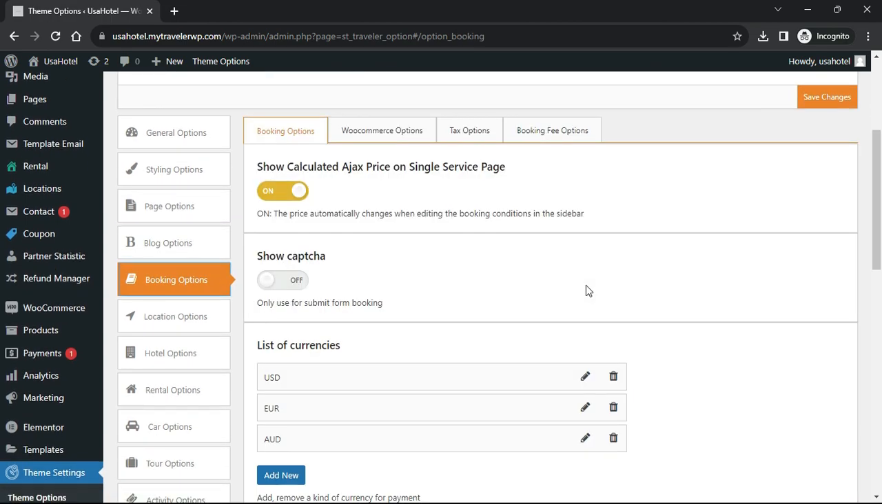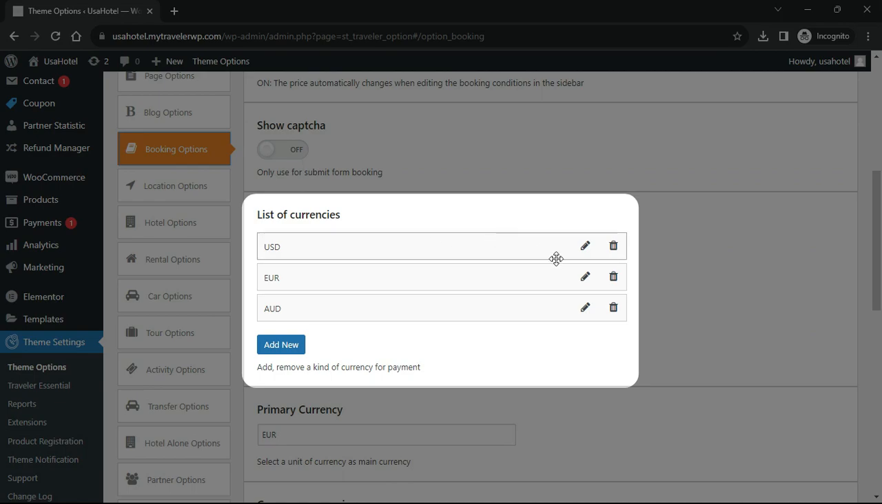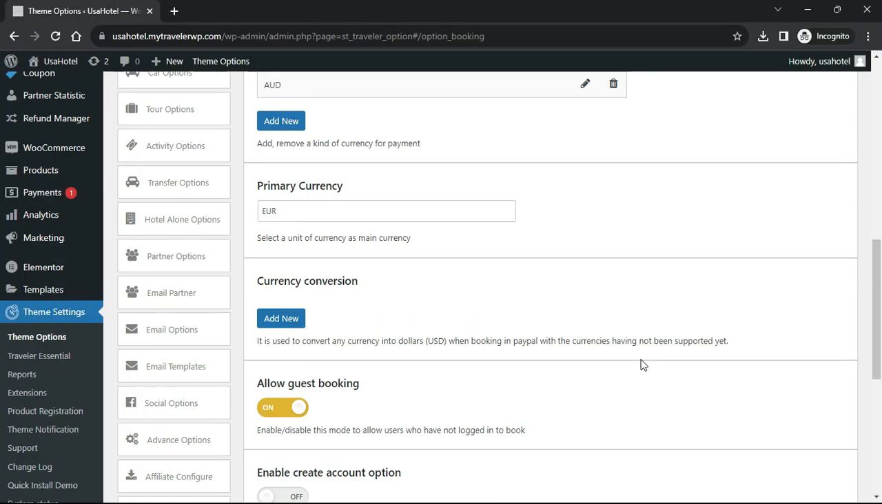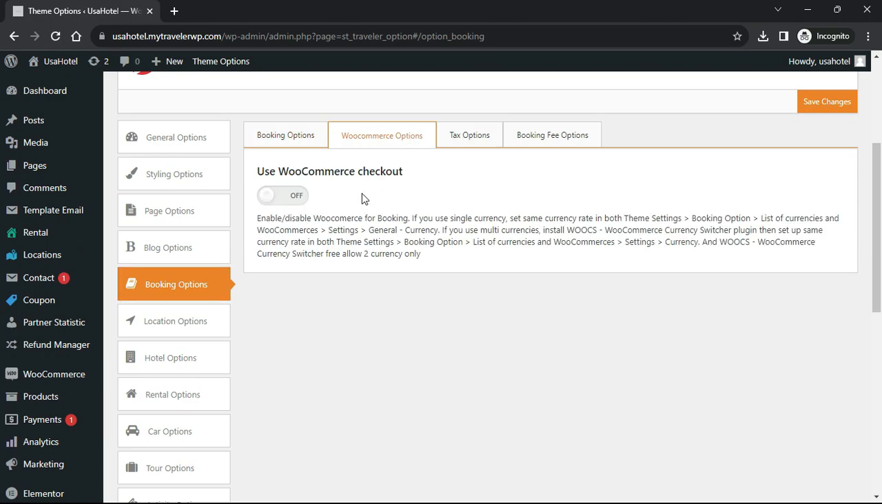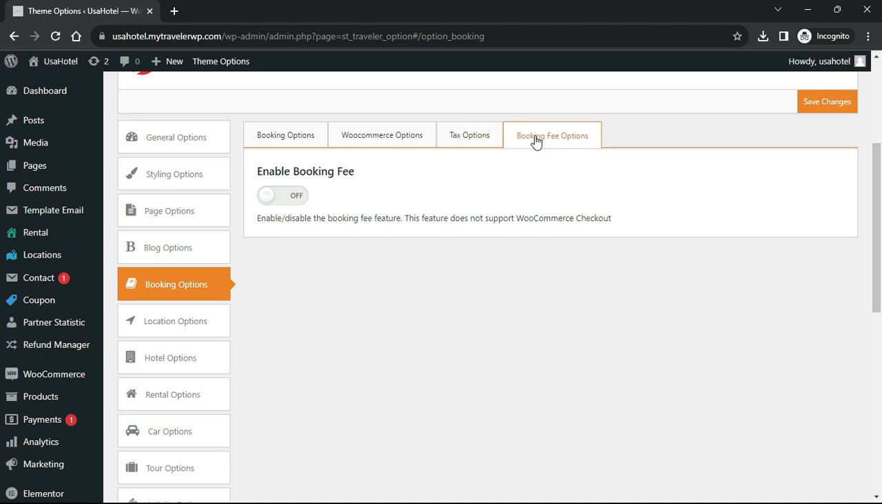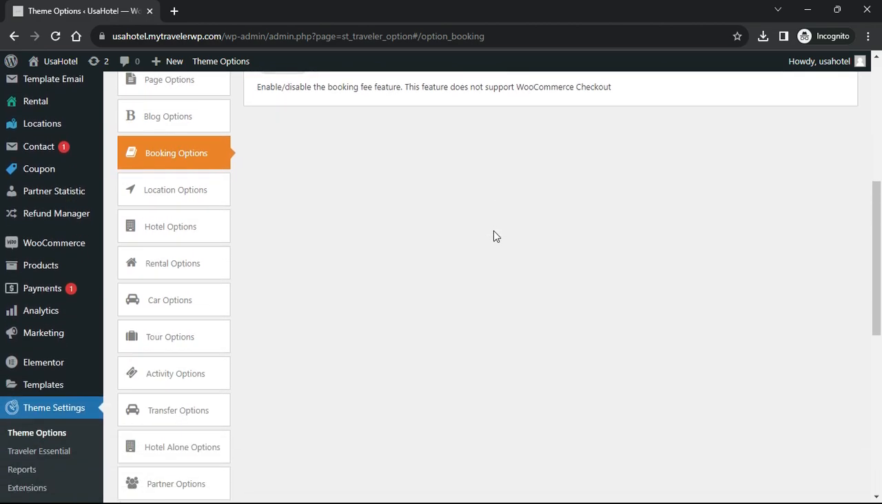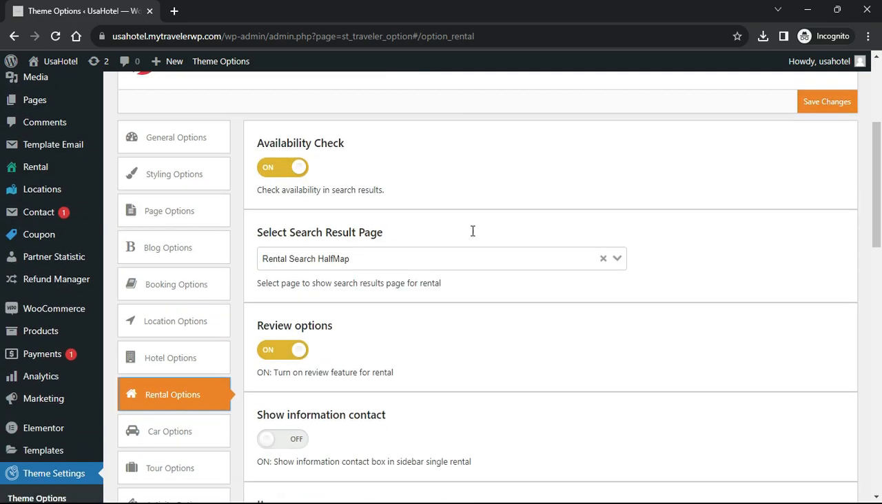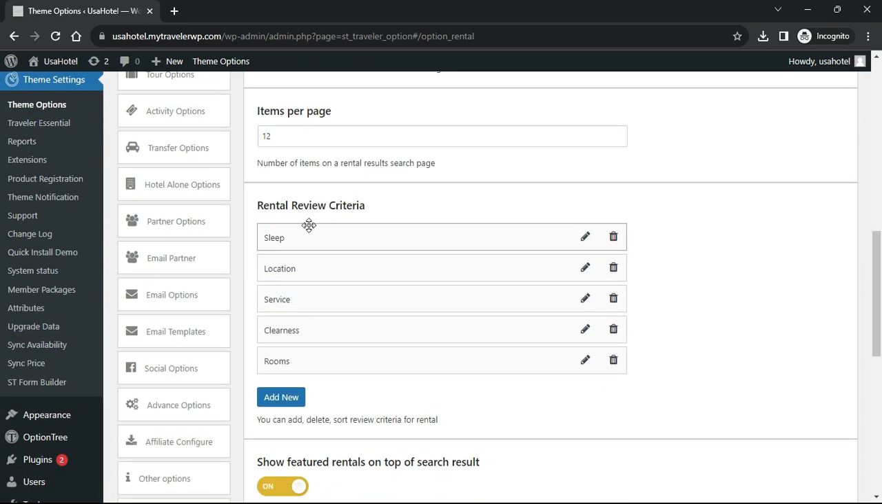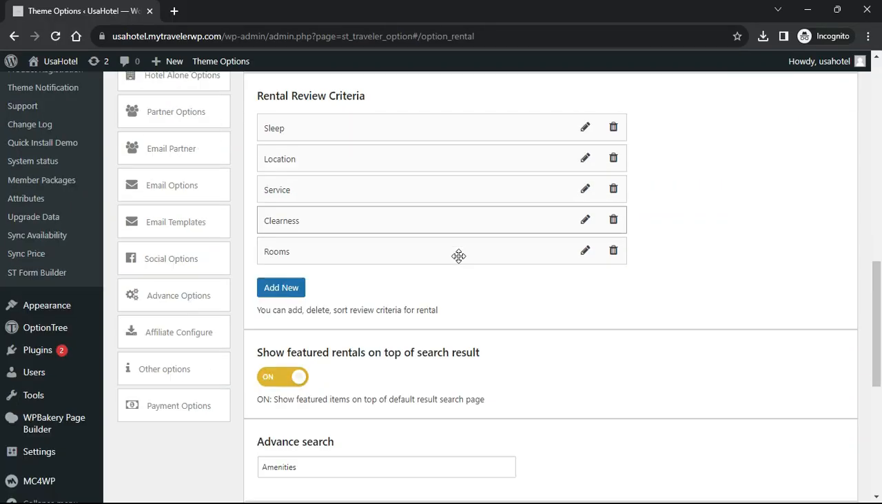Go to the Booking Options section. You can set your preferred currency for bookings. If you're not using WooCommerce for booking, you can typically skip this section. You can also configure taxes and fees when users book rental properties. In the Rental Options section, you can add or customize the review criteria for rental properties that help users evaluate and make informed decisions about the properties they're interested in.